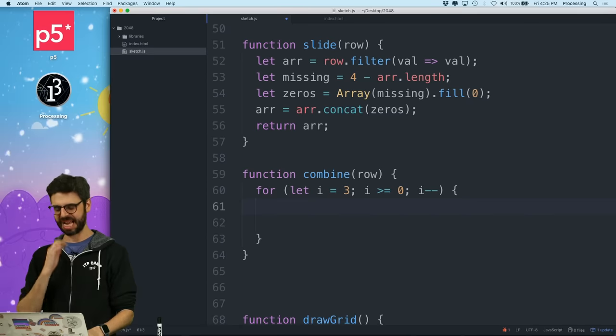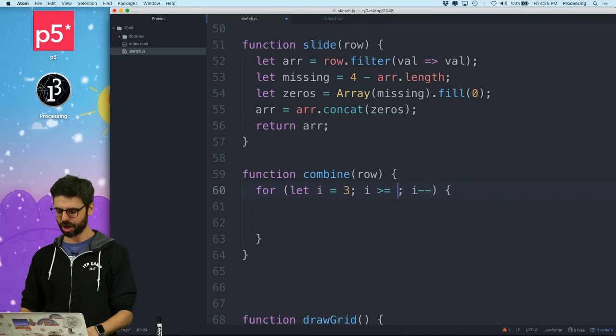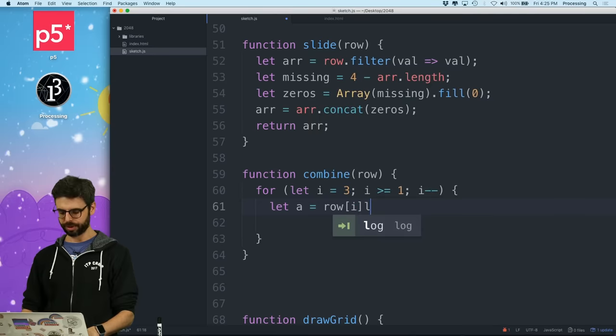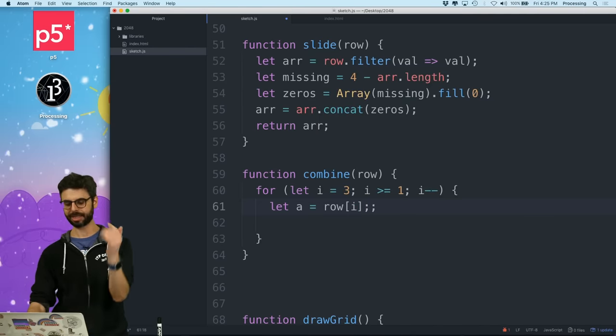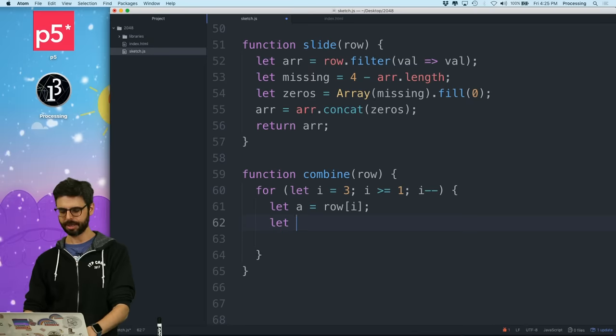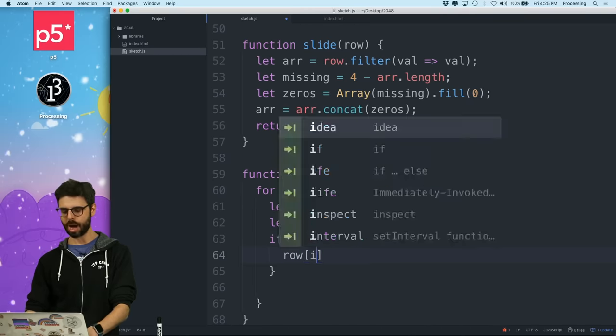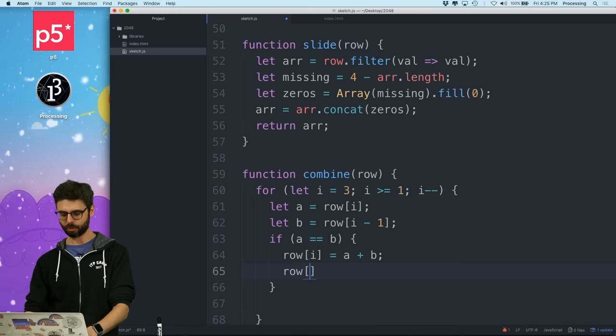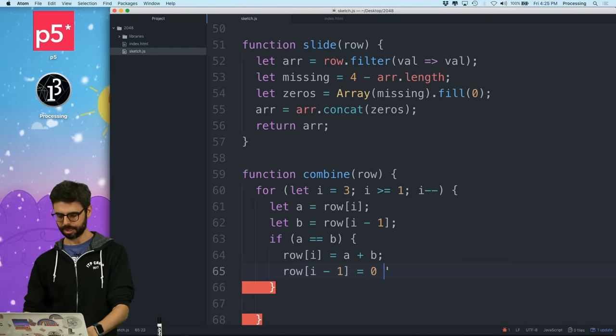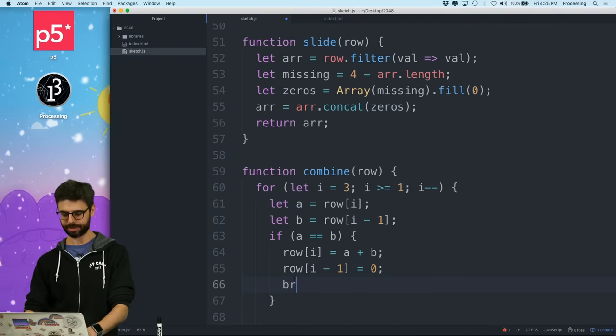First, I want to say A is the current one that I'm at, like the last one. And B is row I minus 1. If A equals B, then row I should equal A plus B, and row I minus 1 should equal 0. And then I shouldn't do any more, so I'm going to say break.